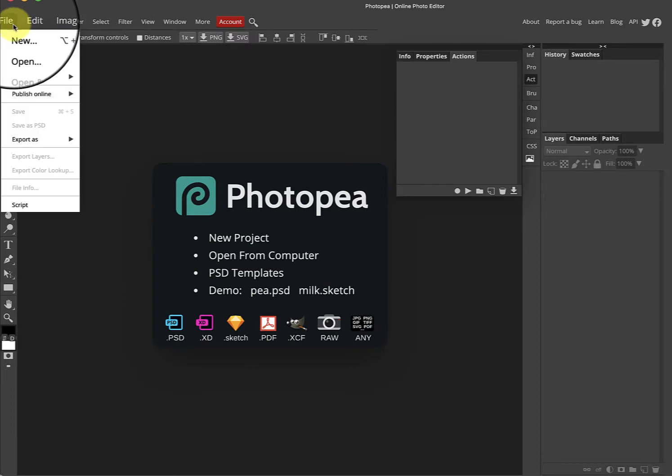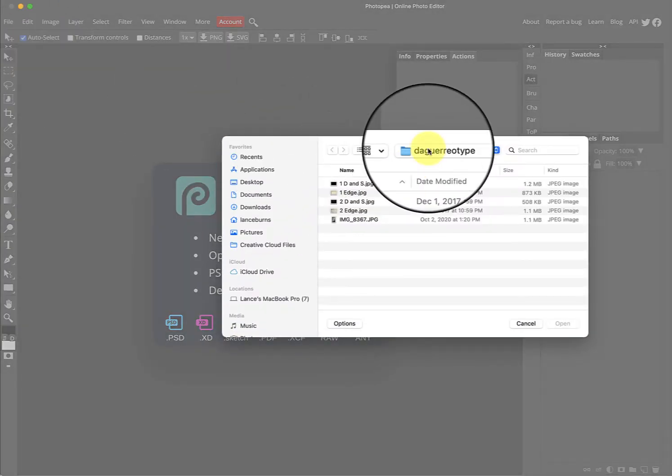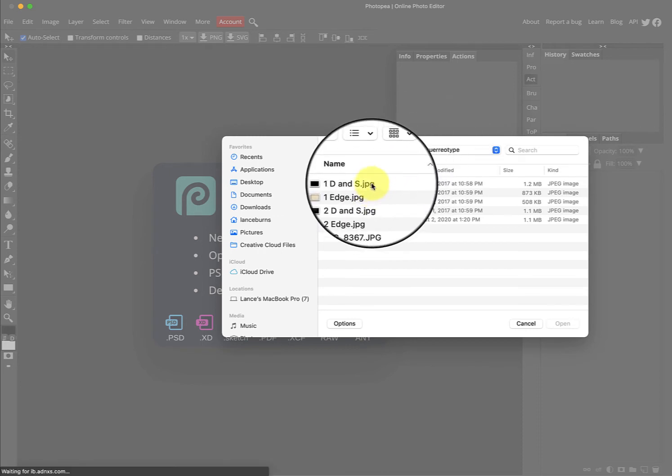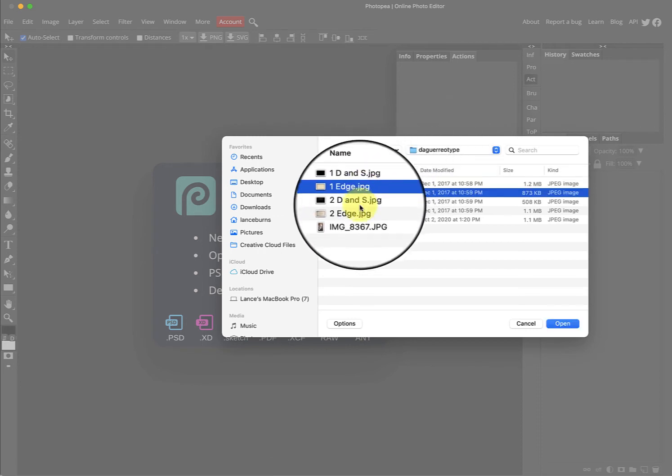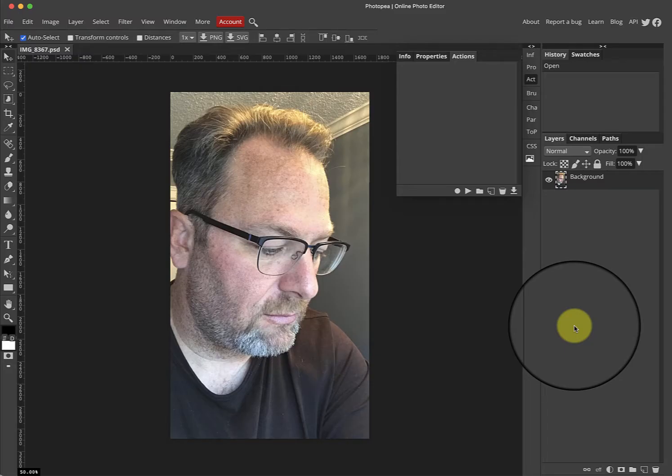The first thing we're going to do is open up our base image. And you'll see that I have a folder here called daguerreotype, and it's got dust and scratches and paper textures, but we're going to be opening up this image. Now that this image is open, I'm going to put a number of layers down so that you can see how to do what it is we need to do.